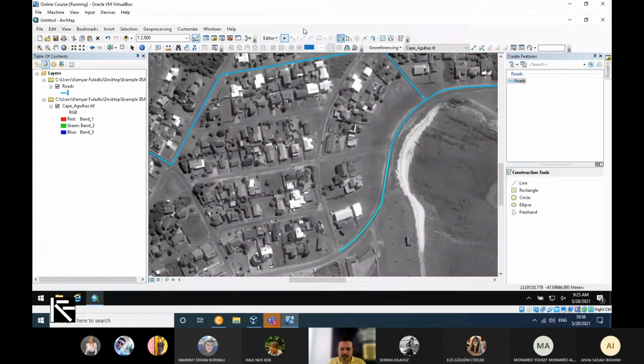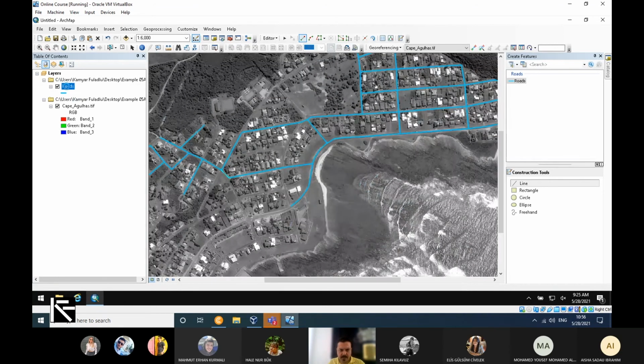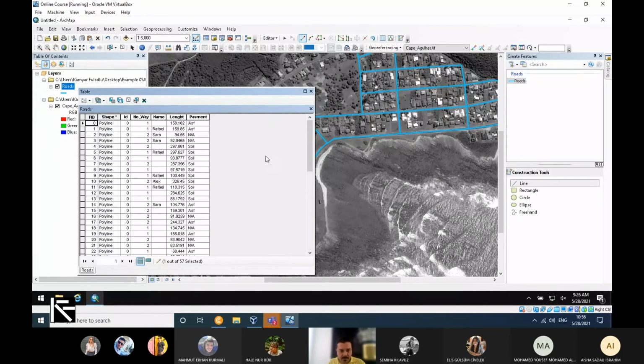And one more drawing. I just choose a line and let's also draw this one, and this one. You remember in the previous session we added some attributes to the road. If I open my attribute table, there are some attributes added to the road. Of course, these are the new roads which I drew today.